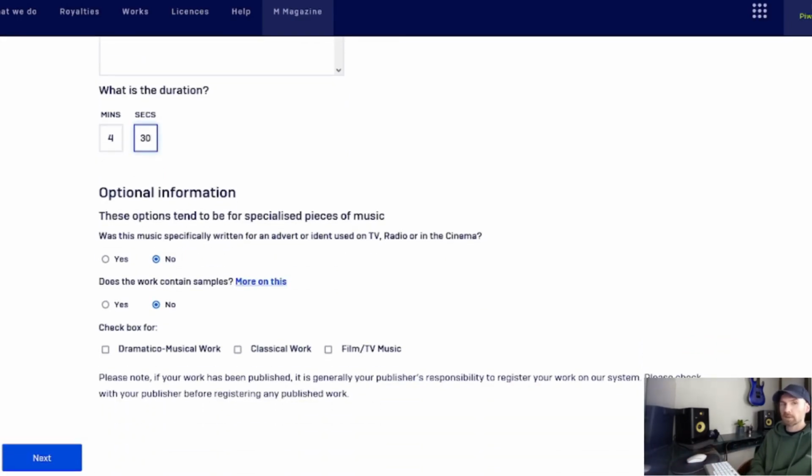So was this music specifically written for an advert? No. Does the work contain samples? No. Check box for dramatical musical work, classical work, film, TV, music. None of that applies. Next.